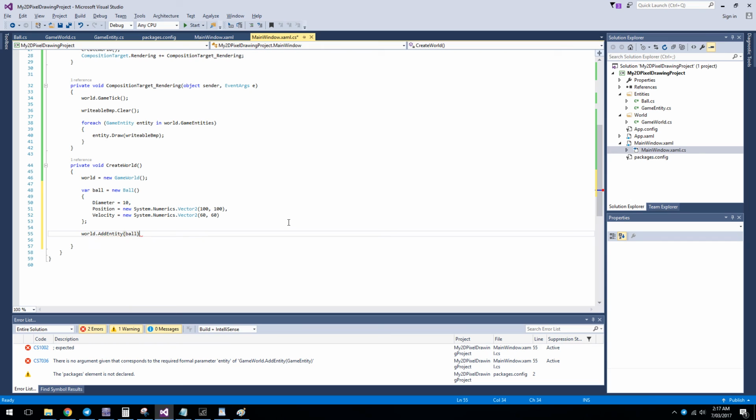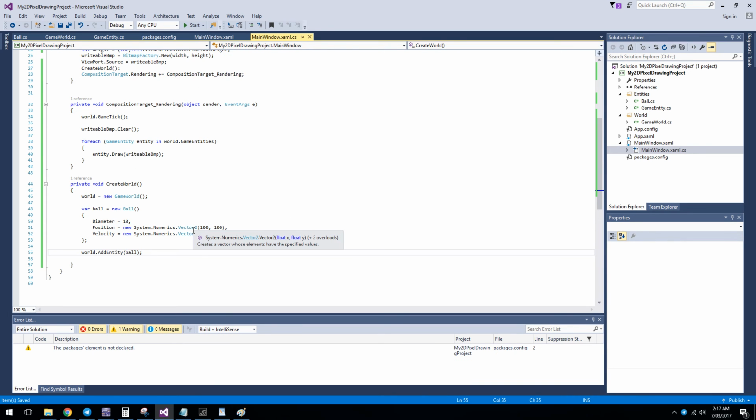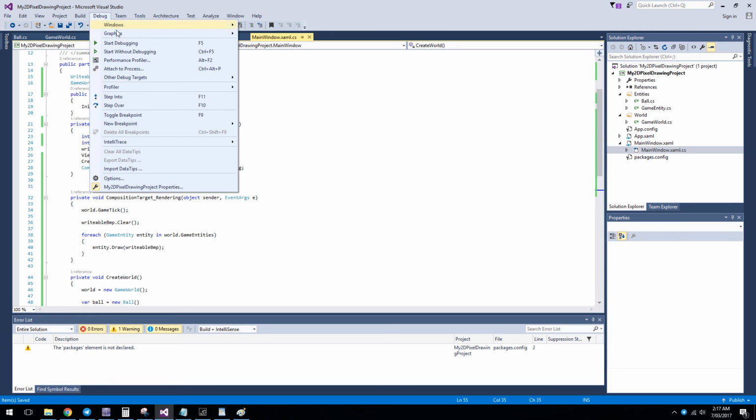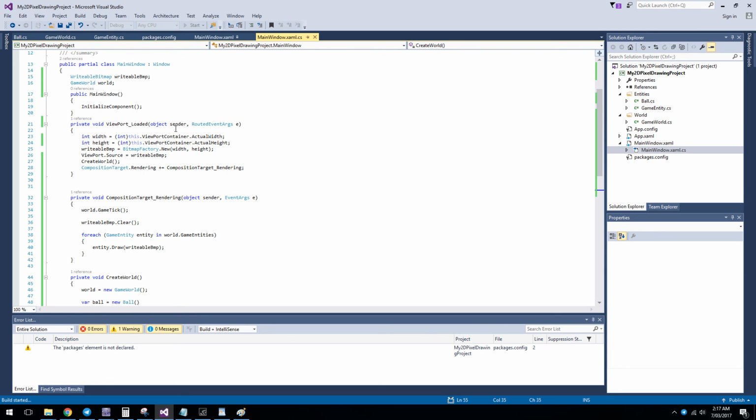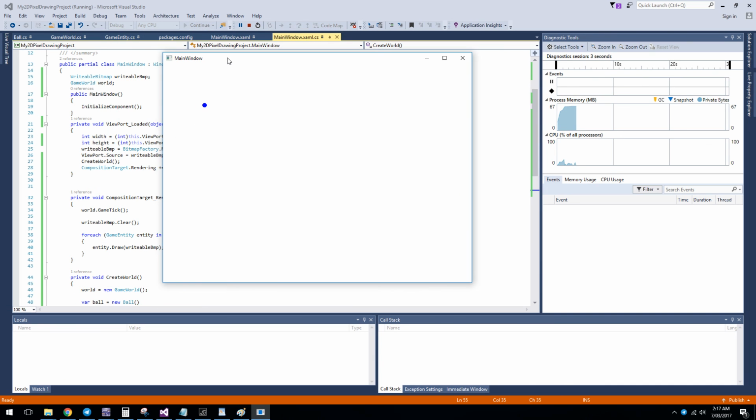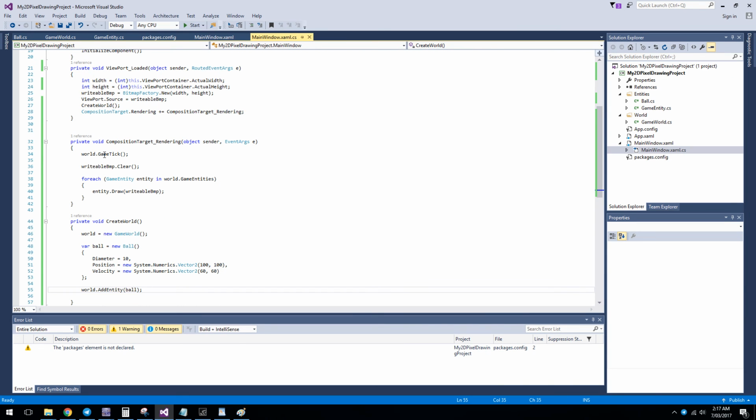So now our world contains a single ball which is going to start at 100, 100 and head towards the bottom right. Well, hopefully. Usually we don't get these things right the first time. So let's give that a quick run, see what we see. Oh, there's our ball, but for some reason it's not moving anywhere. That means maybe our game tick function didn't work. Let's put a breakpoint there. On the upside, our drawing function worked okay.